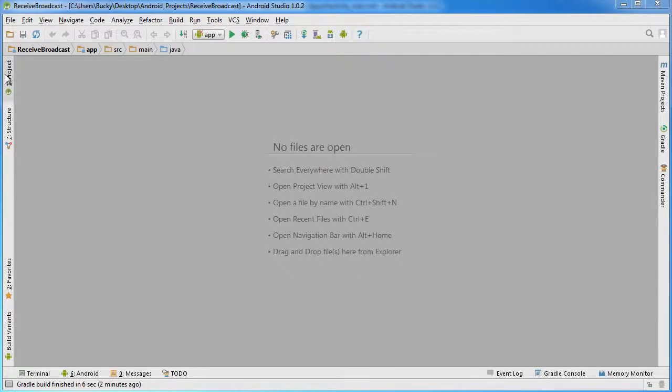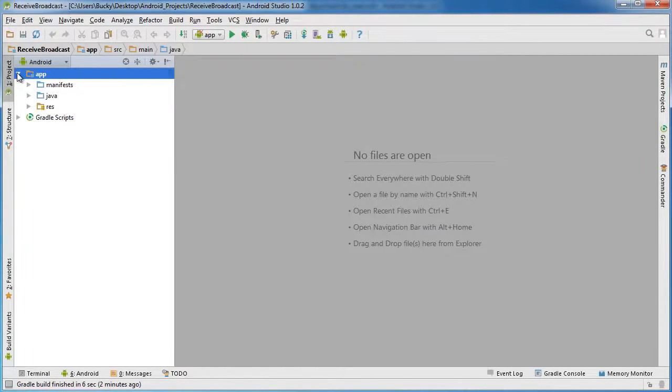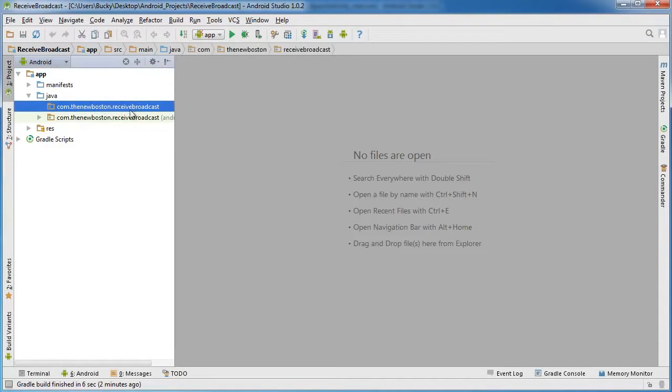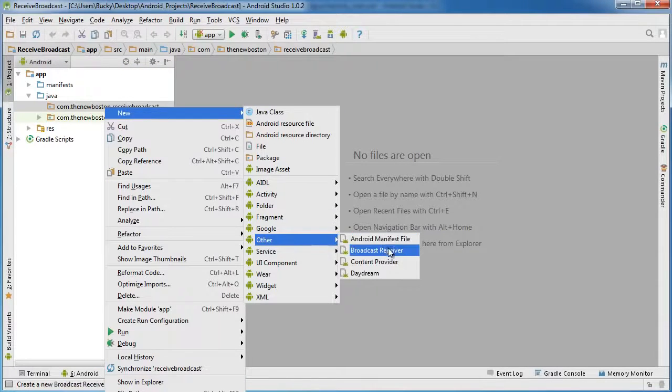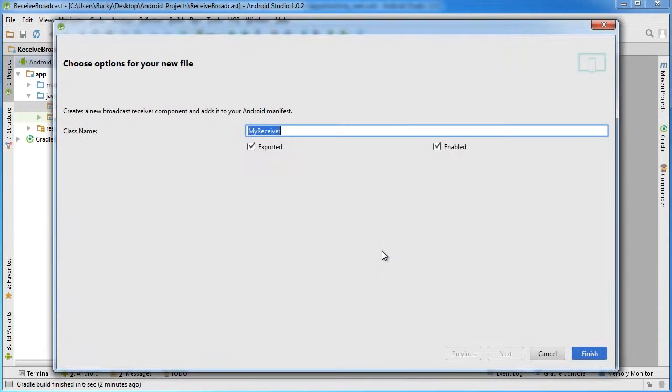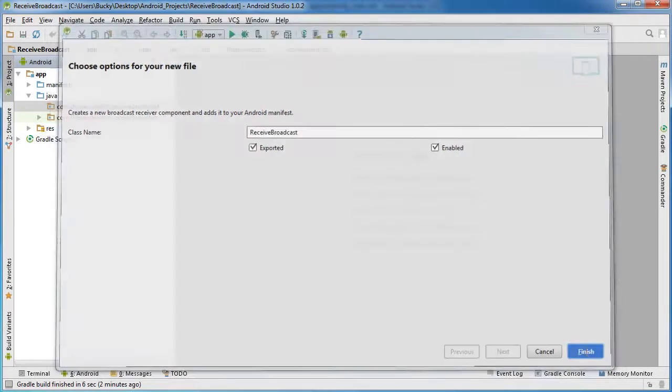Alright, so we don't have an interface or any design, but of course we still need somewhere to write some code. So expand project and expand app, Java, and in this first top package right here, remember that's where we put all of our Java files. So right click it and choose new, other, broadcast receiver, since that's all this is, a program that receives broadcasts. Simple enough. Now for the class name, I'm just going to name it receive broadcast, and make sure that both of these are checked by default and click finish.